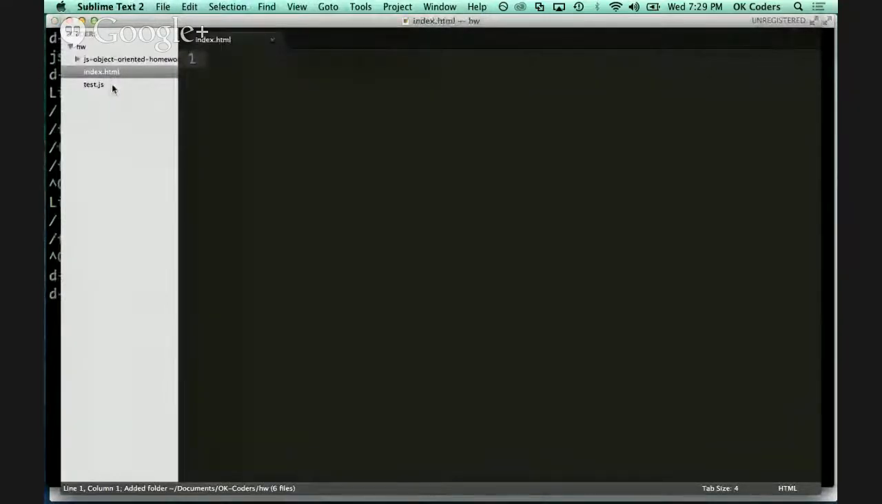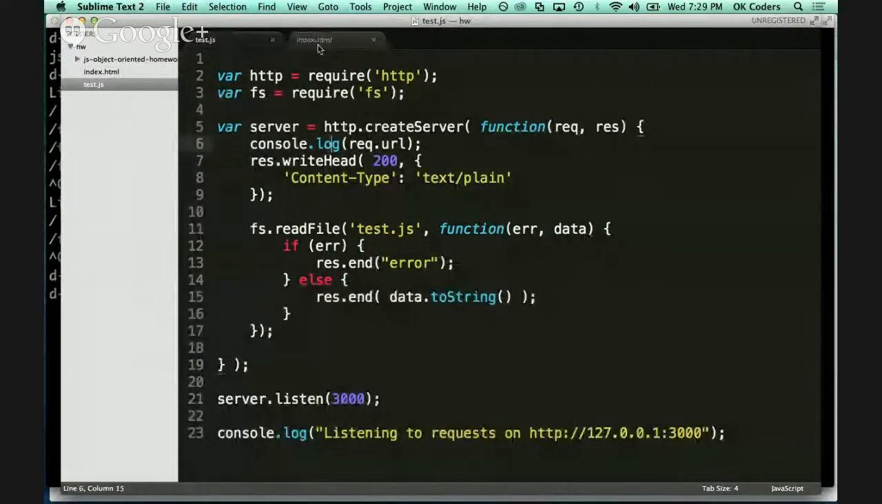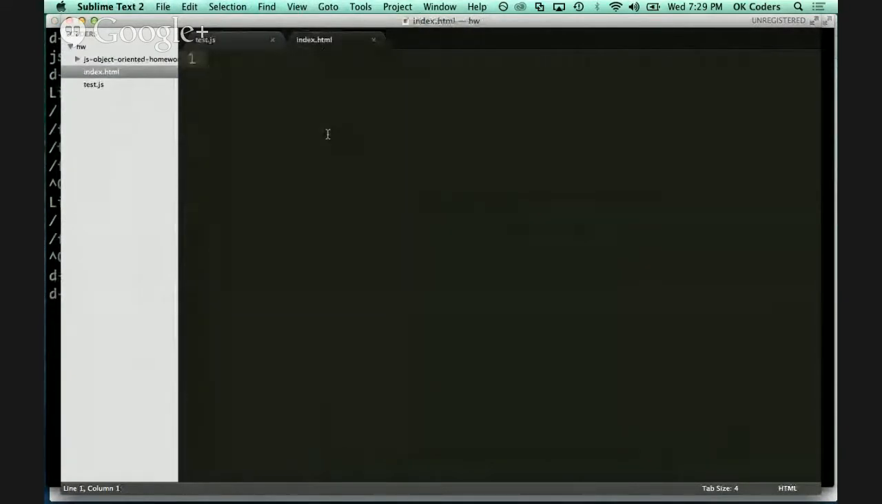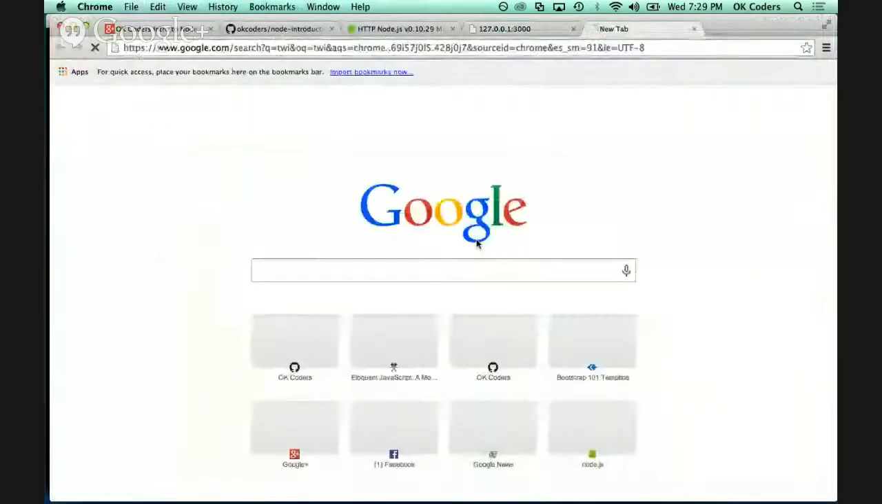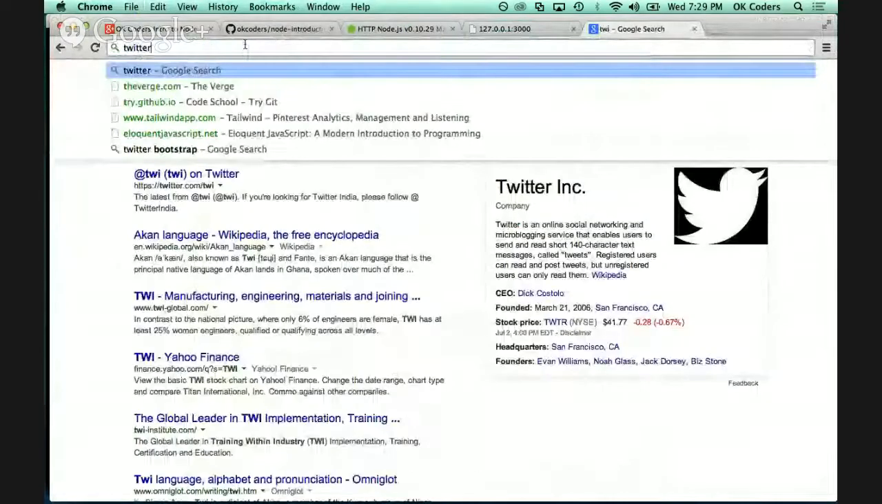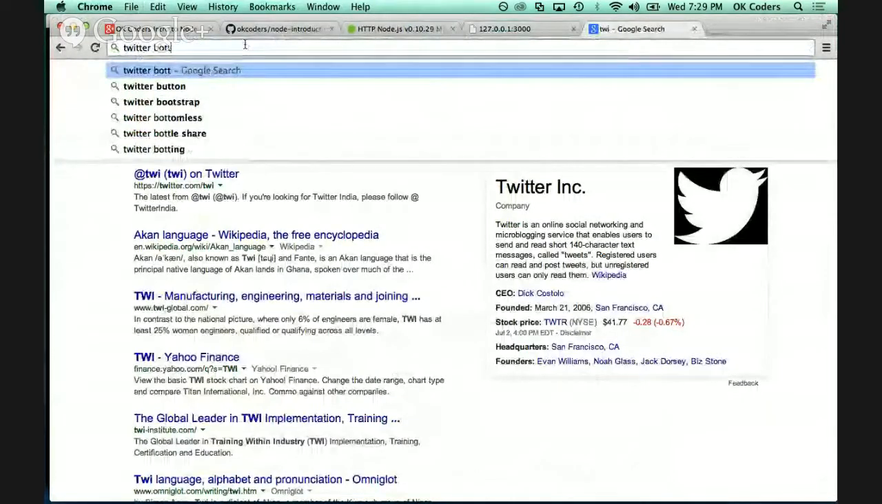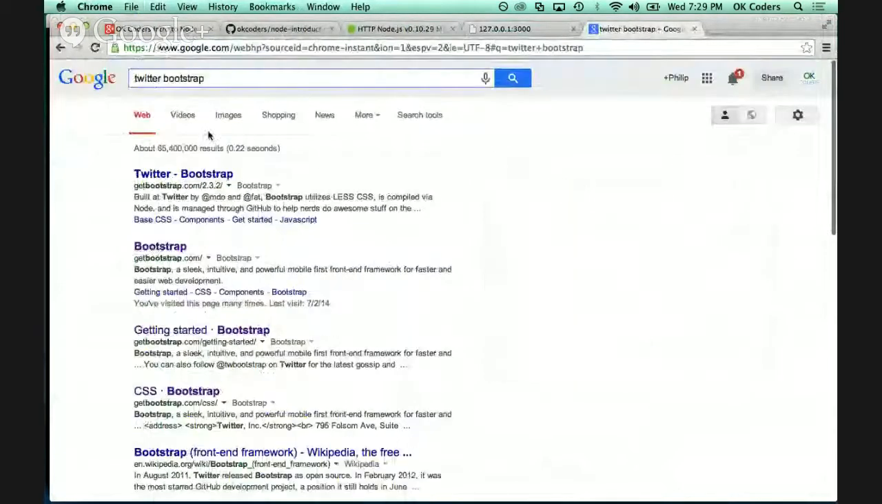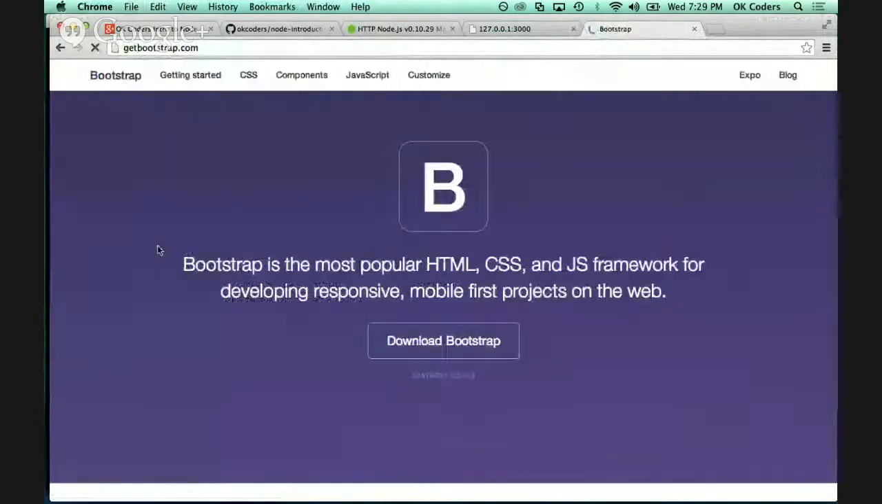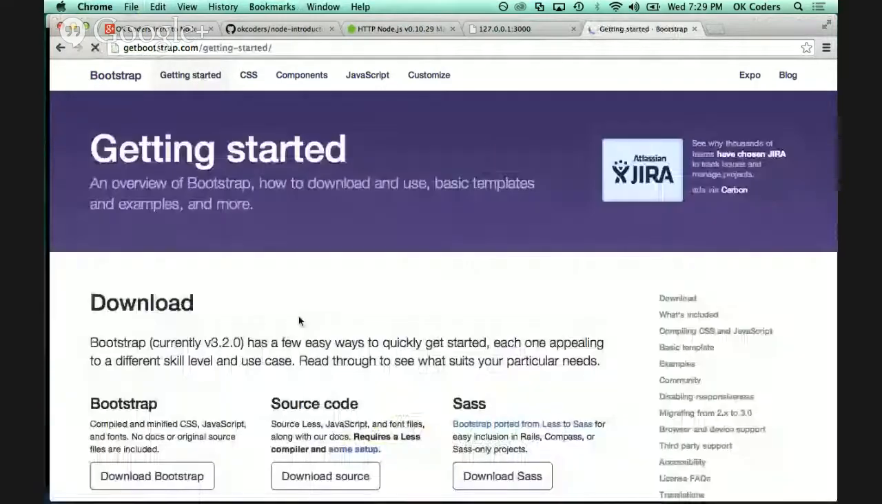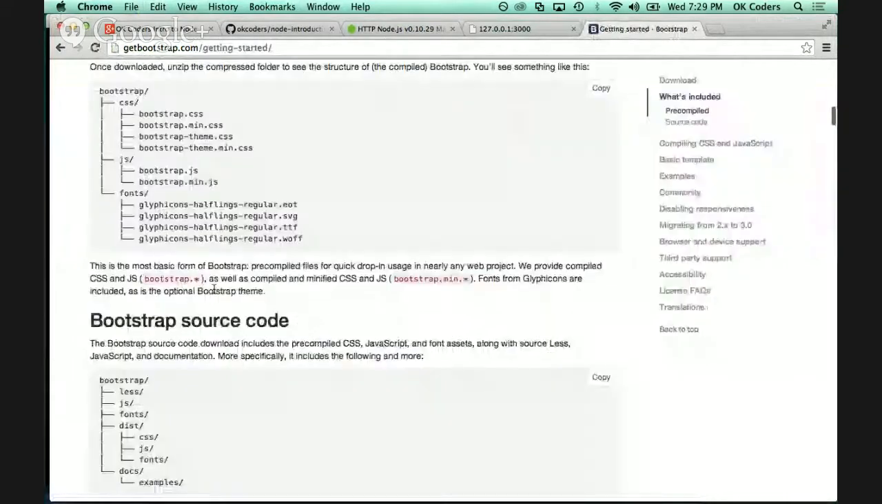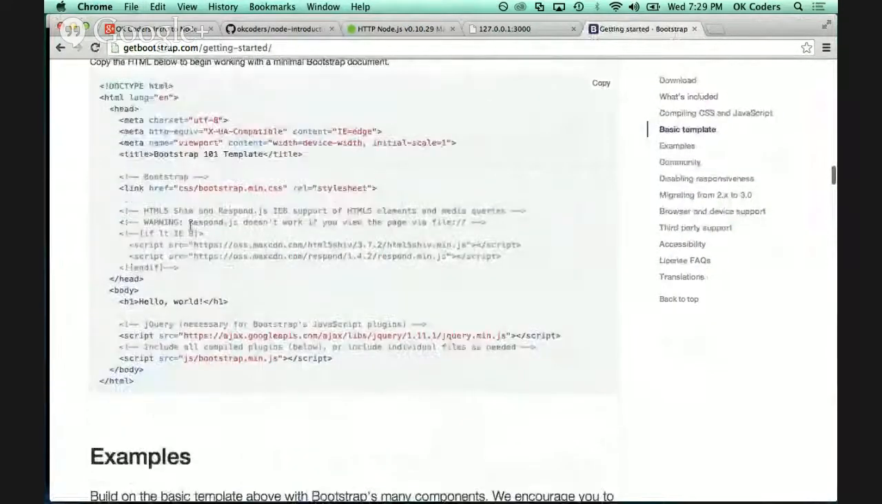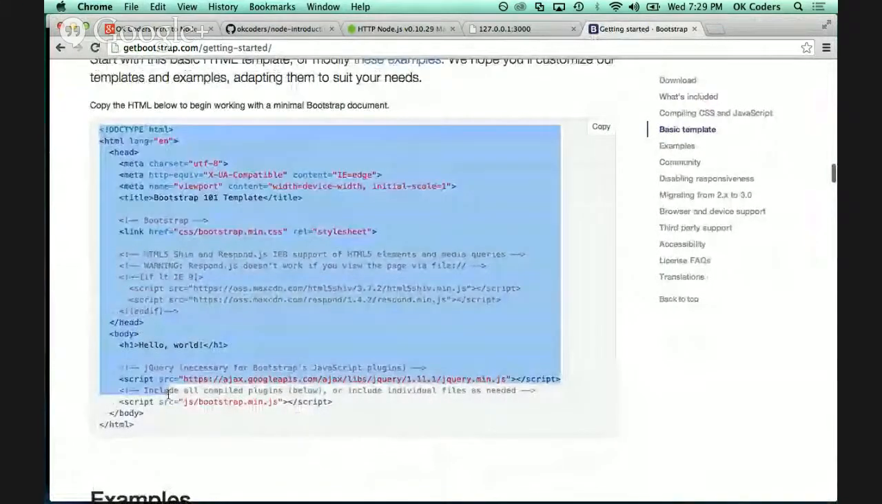So I've got my test.js and my index.html. And you know what I'm going to stick in my index.html? Twitter Bootstrap. So I go over to Twitter Bootstrap. That would be amazing if it figured out what I meant from that. I grab, I don't want 2.3. It's a real shame that still shows up at the top of Google. Go to get started. There's a lovely template that I'm going to copy and paste into my index.html. It's that guy there. So I copy that.